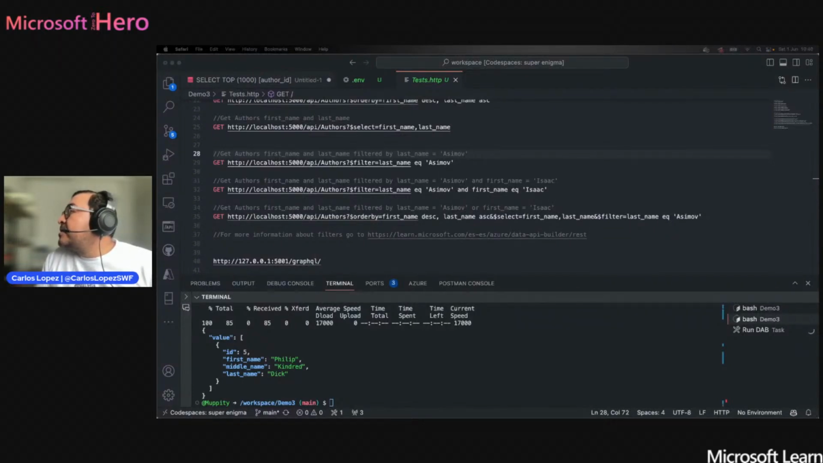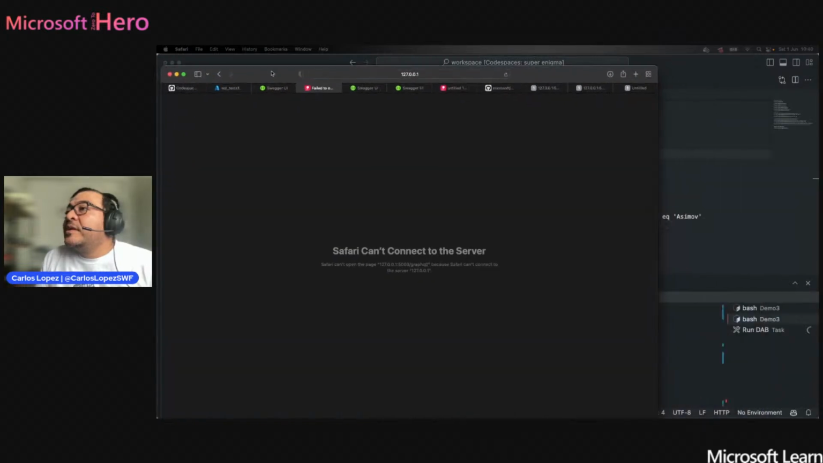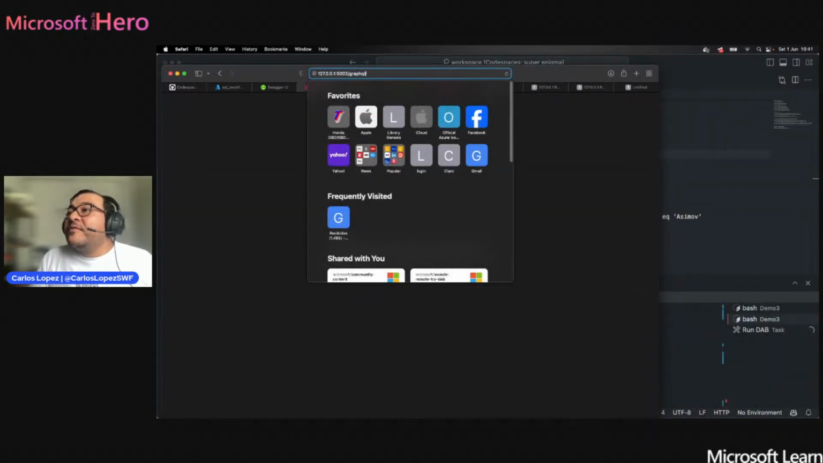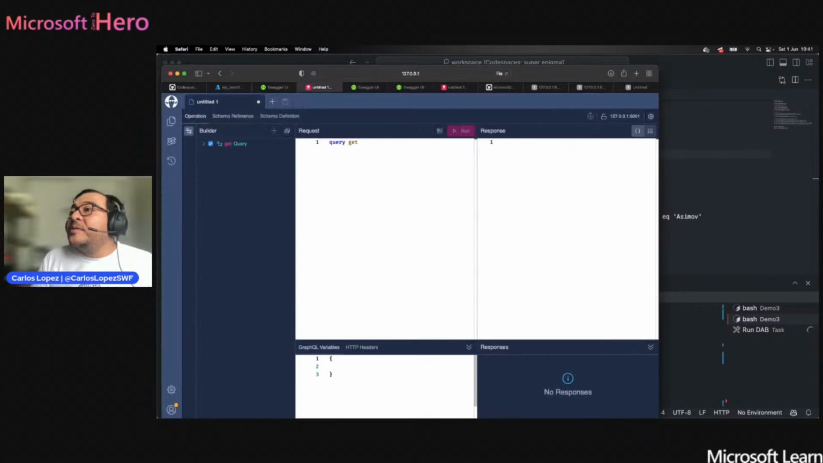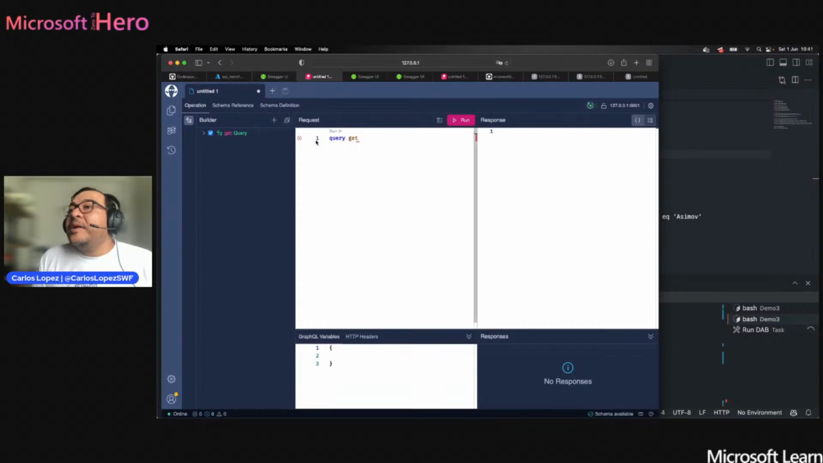So let's go to the same 5,000, I think 5,001, GraphQL. And what it runs is Banana Cake Pop created. So what it lets us do here is the query operations, the query building to do GraphQL.